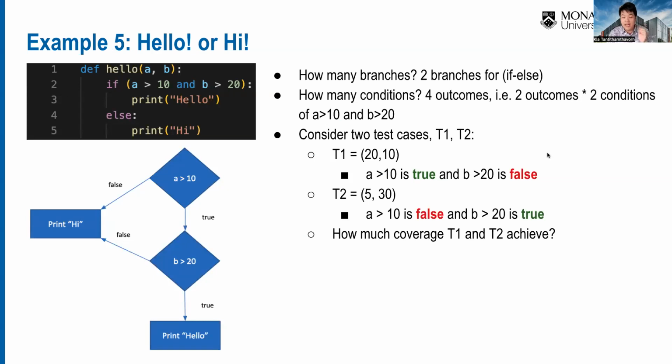And this is another example, hello or hi. If A is greater than 10 and B is greater than 20, then say hello, otherwise hi. In this case, how many branches? One if statement, one decision, and two branch outcomes. How many conditions? We have condition A and condition B, and each of them has two outcomes. So there are four condition outcomes in total. For the first test case, A true, B false, what is that? True.